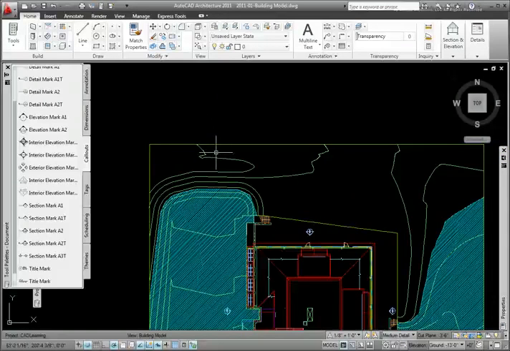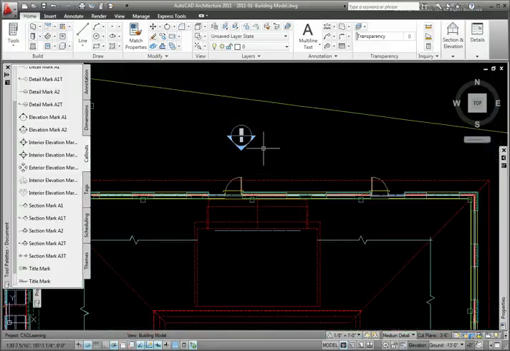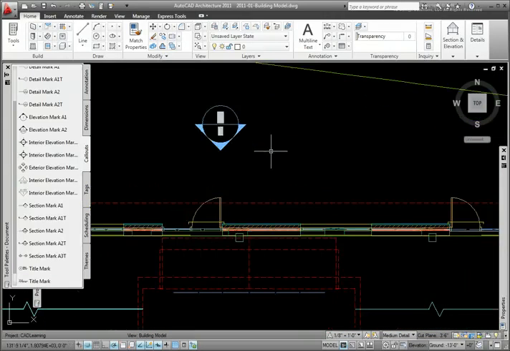When finished, we will see that the elevation tags have been placed around the building. These tags have fields for the attributes with a question mark value. These question marks will fill in when these views are placed on a Sheet File Layout tab.